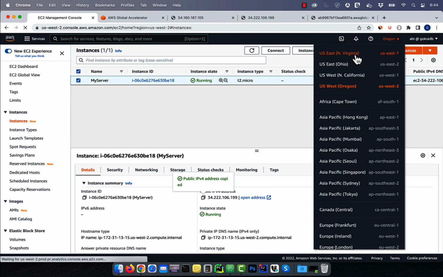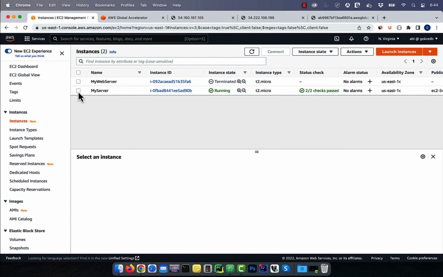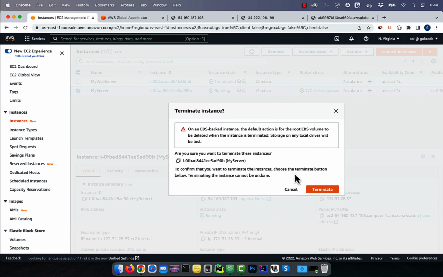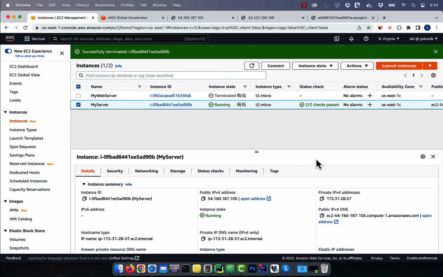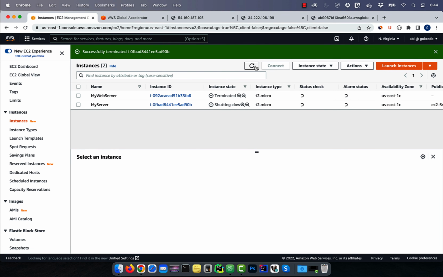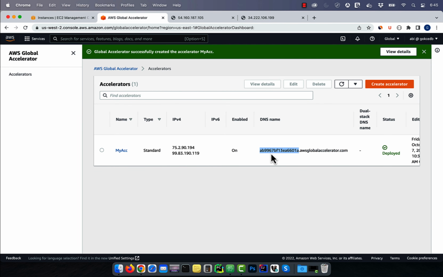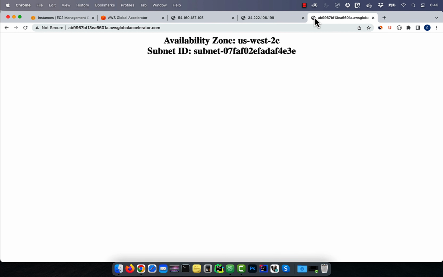Now watch what happens if I terminate the EC2 instance running in the US East 1 region and relaunch the Global Accelerator URL. This time I get routed to the US West 2 EC2 instance. There you have it.